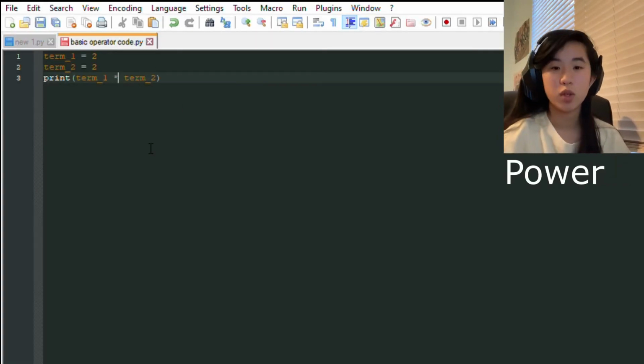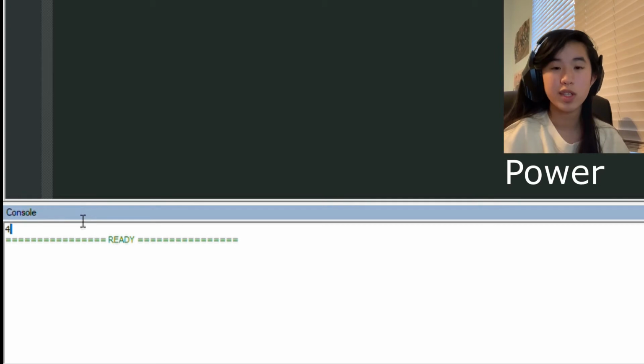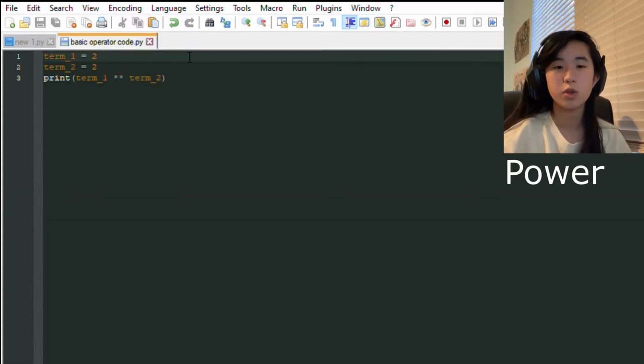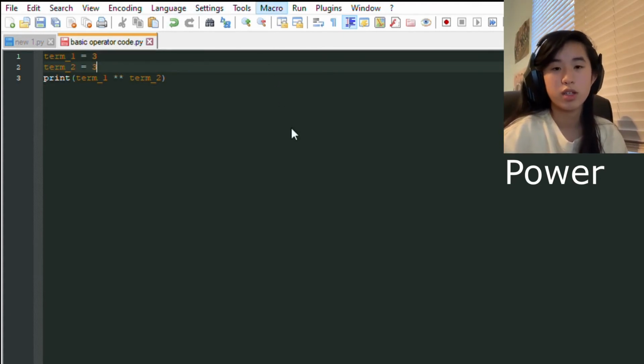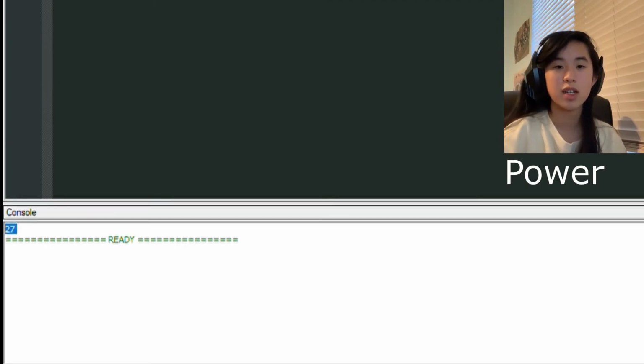And if you want to do a power relationship, like square or cube a number, you use the asterisk sign twice. So if you wanted 2 squared, you would do 2, two asterisk signs, and then 2. If you wanted 3 cubed, you would do 3, double asterisk sign, 3.